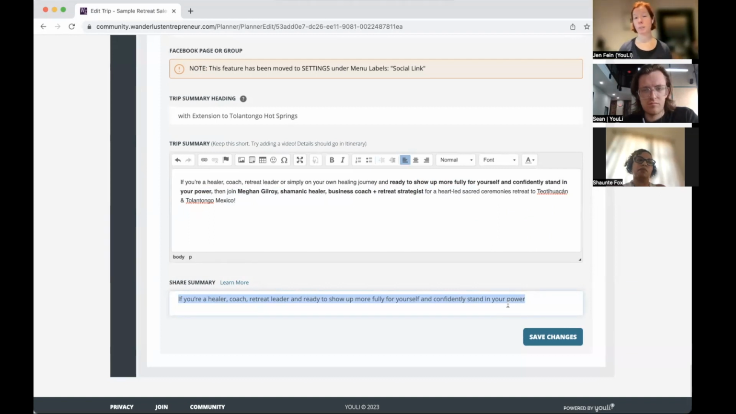If you do link to it from your website and Google starts indexing it, it will pull in the share summary as part of the metadata about that. So just in case you guys are SEO savvy, make sure that you have your keywords in here as well. So that's the overview. That's just to get started.